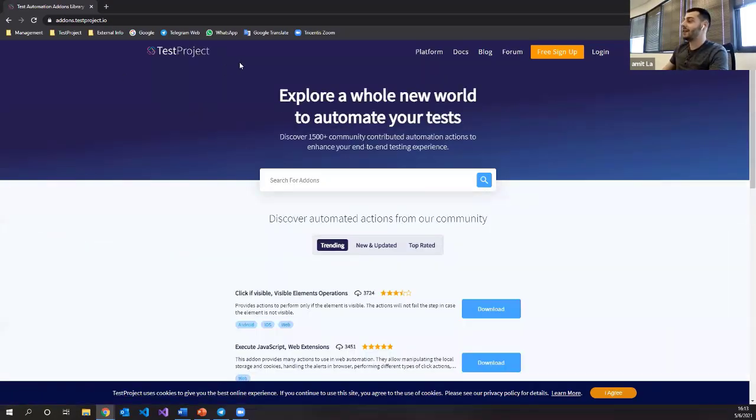As you can see, here we can find over 1,500 different community contributed actions and add-ons, which is unbelievable. So let's search a few of them together and see if the add-on you're looking for, or maybe the action you've been looking for has been here the whole time. So let's search for them together.